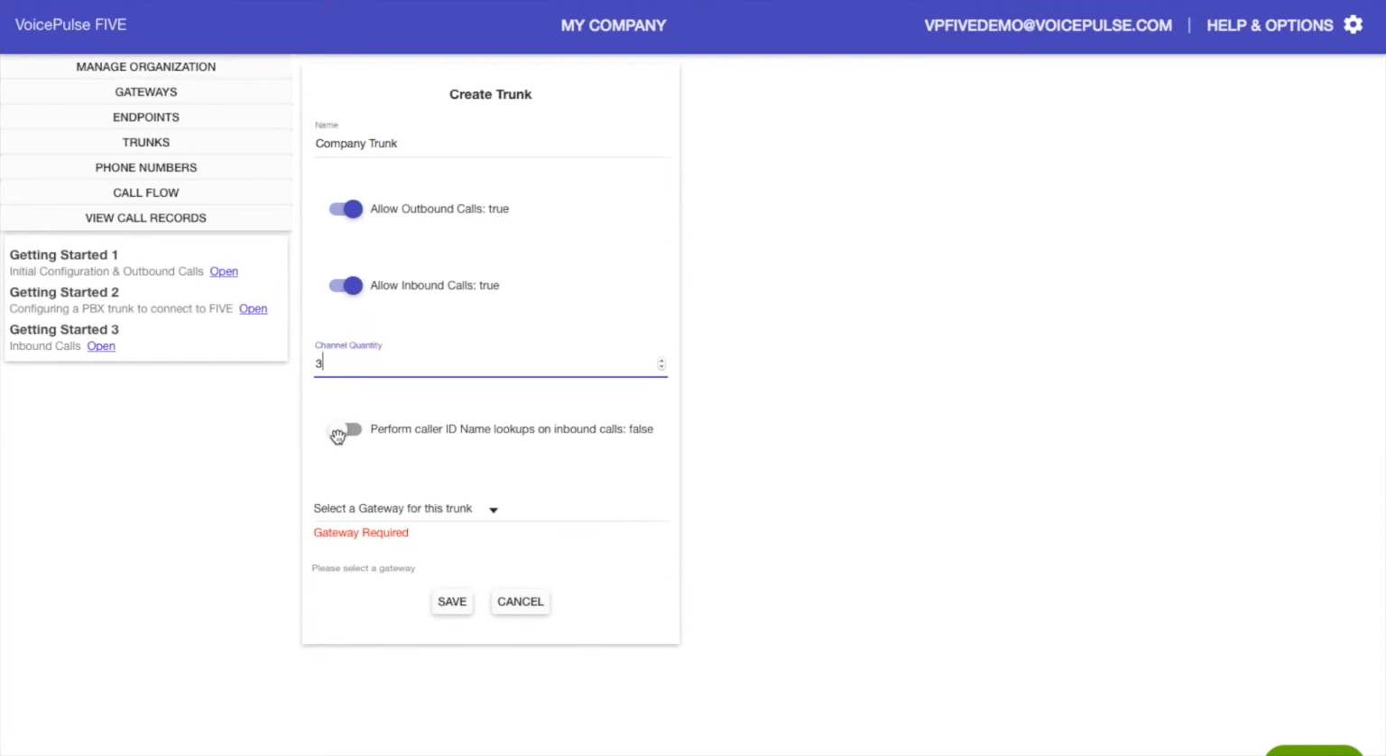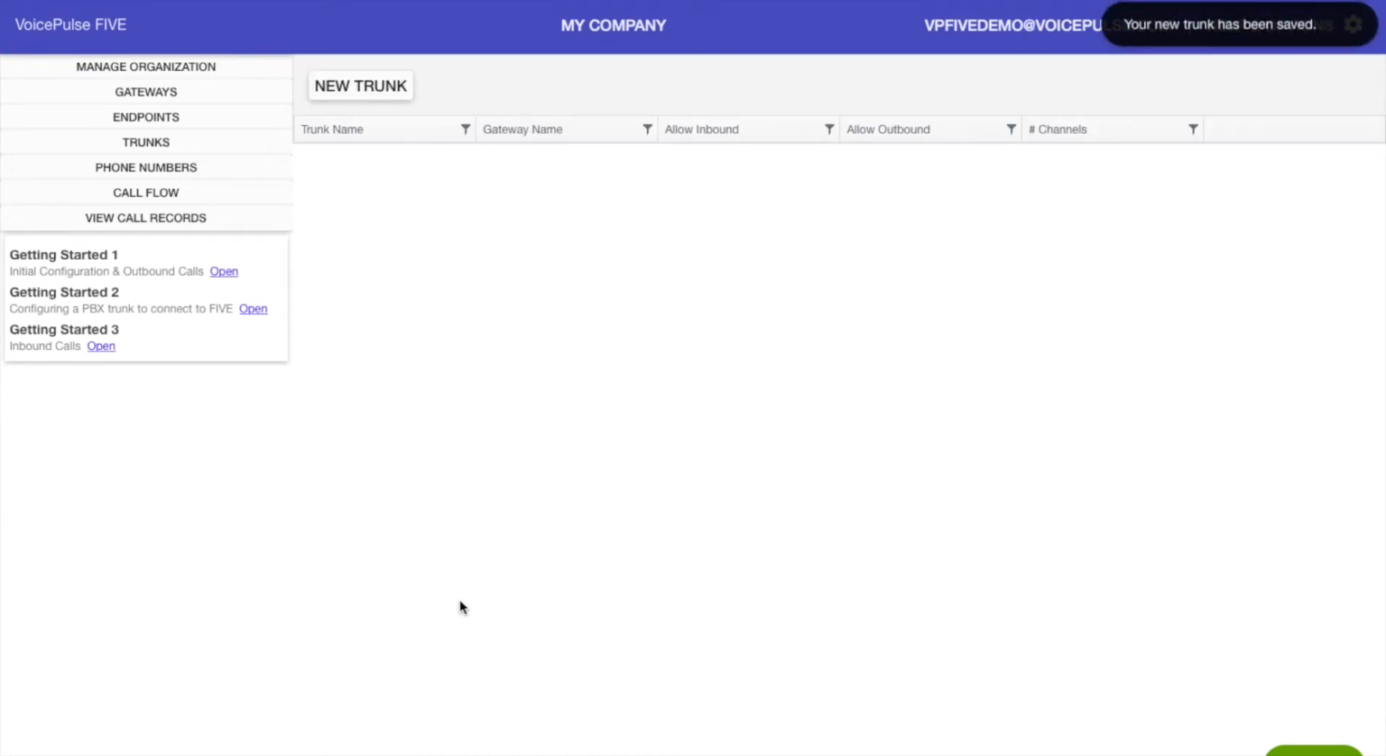Also, choose whether you want to look up the caller ID name of people who call you. There is a very small charge, less than a penny, per lookup, so this feature is optional. You can turn this feature on or off at any time. Under Select a Gateway, choose the gateway we created earlier, then click Save.